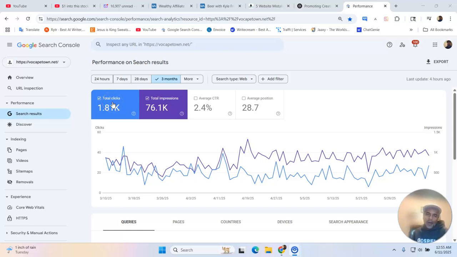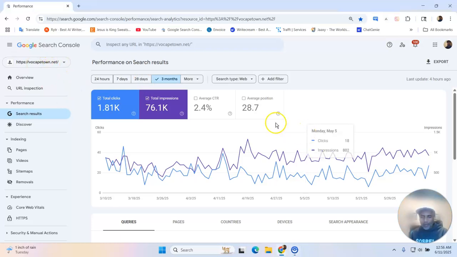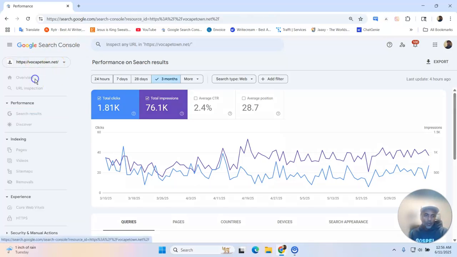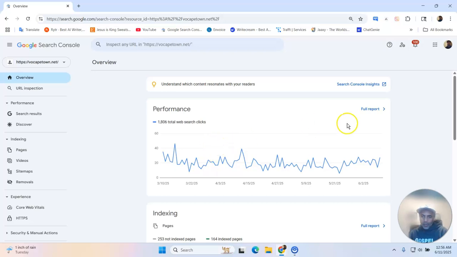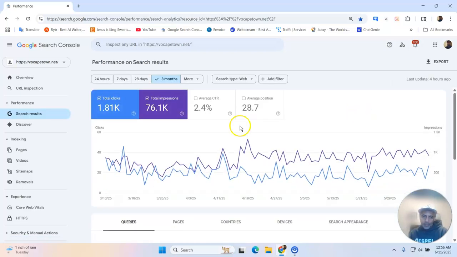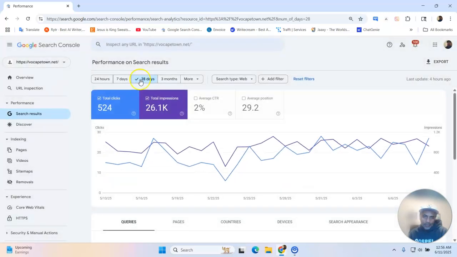Today I'm going to show you the power of Google Search Console. All right, now I am logged into our Google Search Console for our website at Victory Outreach Cape Town. You can see right there where it says vocapetown.net. I'm going to go to Overview, and then I'm going to go to Full Report. You can see here, we're going to switch this to 28 days.